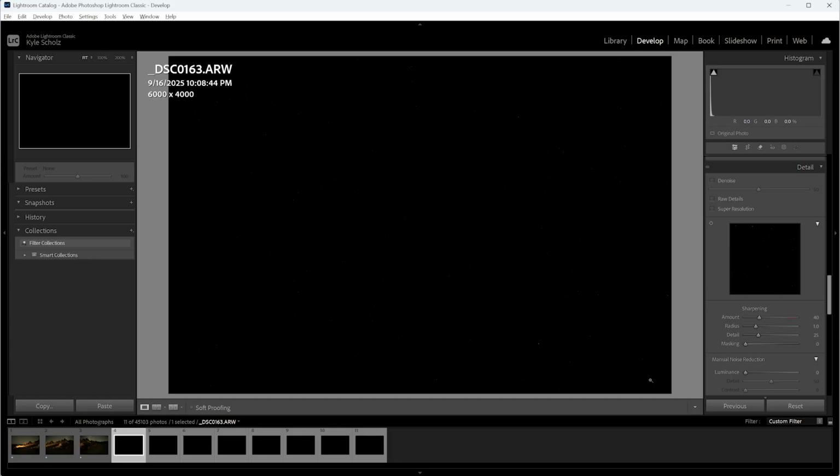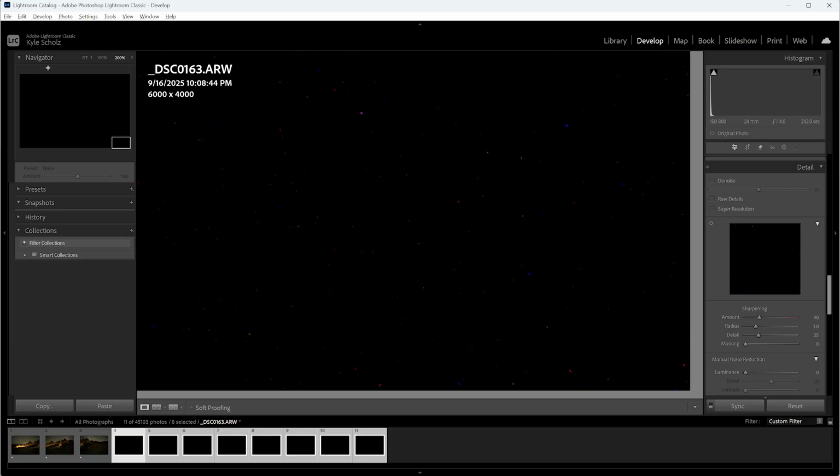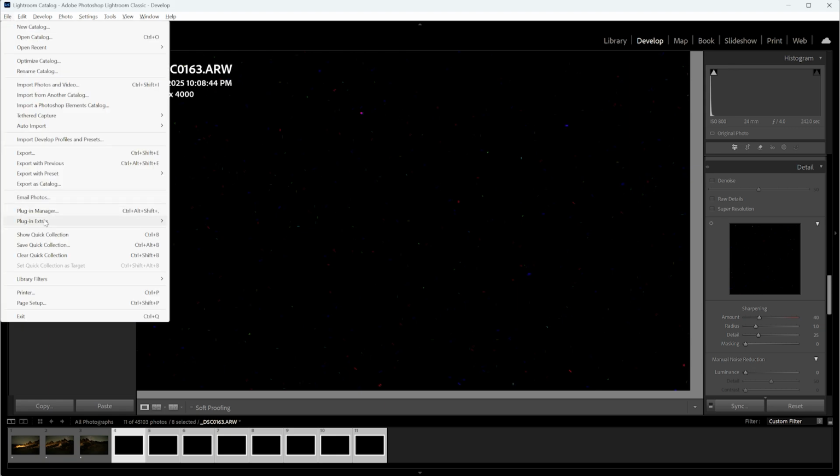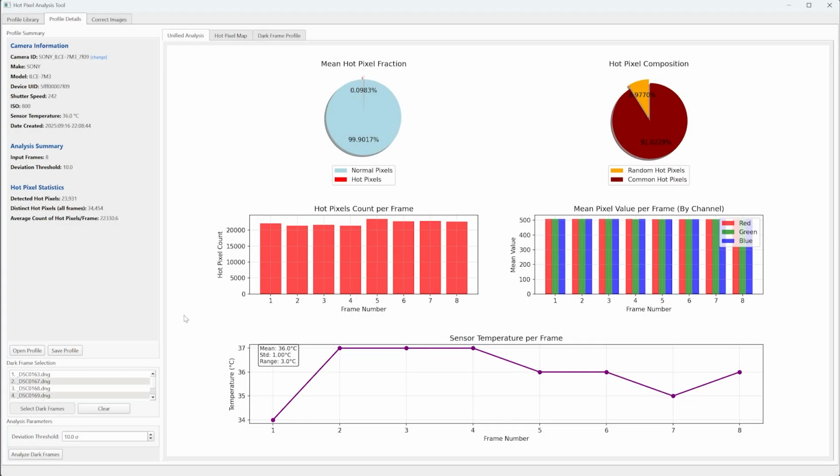On the night that I took this panorama, I also took a series of dark frame images with the lens cap on. And looking at them now, I can see the same hot pixels. I'm going to select all of these dark frames and pull them into the HotPixels tool to generate a profile from dark images. This opens up the HotPixels tool and does some analysis on these frames. A few interesting things to note. We analyzed 8 dark frame images.